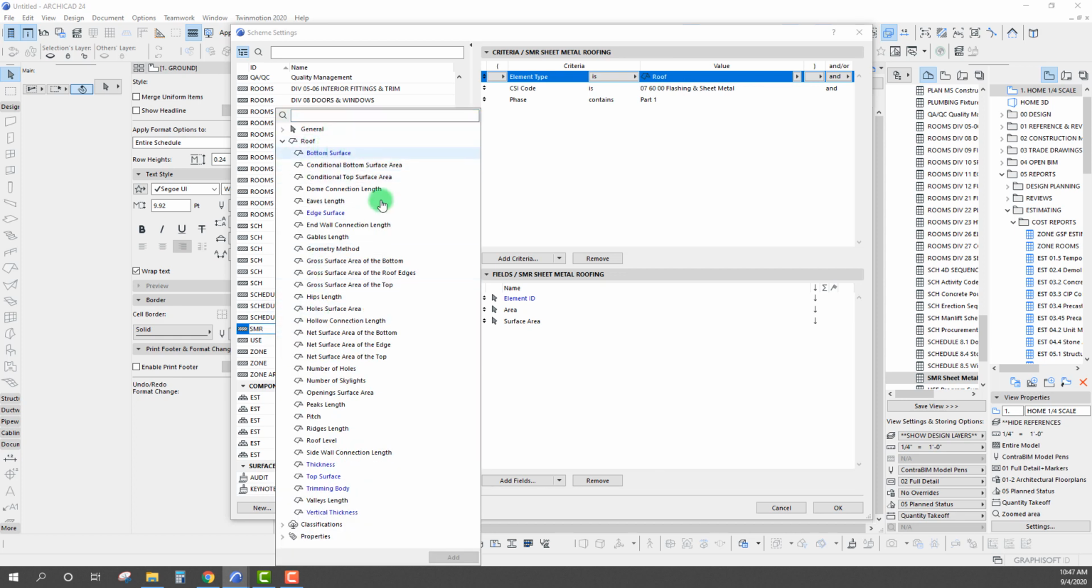So, okay, let's go in. I definitely want to get all those different lengths that we were talking about. So our eave length would be a good one, our gable length, our hip length, peaks, the pitch would be useful, ridges, valleys. What else am I missing here? Sidewall connection, end wall connection. Definitely want to get our net surface area of the top, which would be our sheet metal takeoff value.